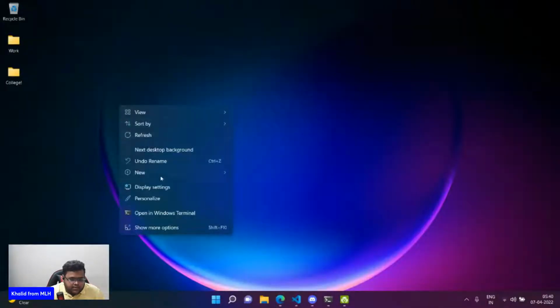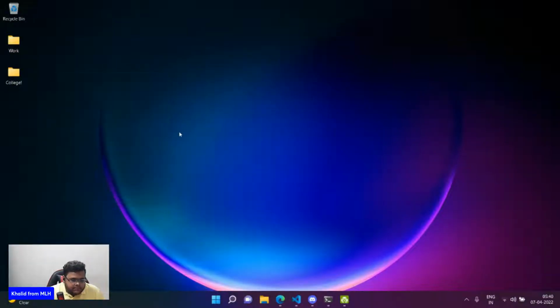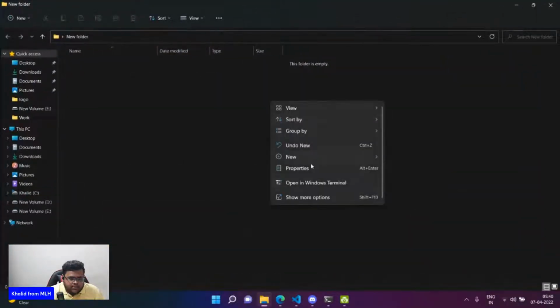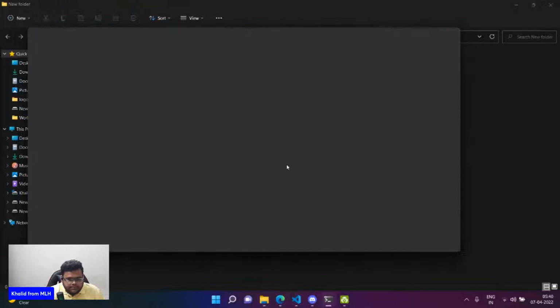By the time you all put your doubts, I'll quickly make a new folder here and set up a new React application. For setting up a new React application, I'm going to open the PowerShell window and use the npx command to get the React application set up.